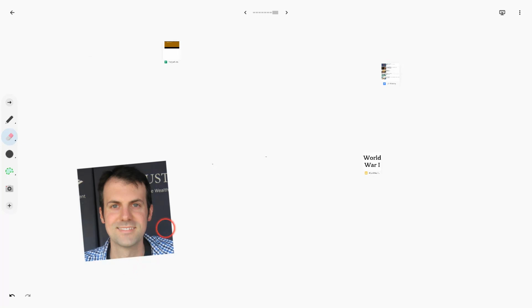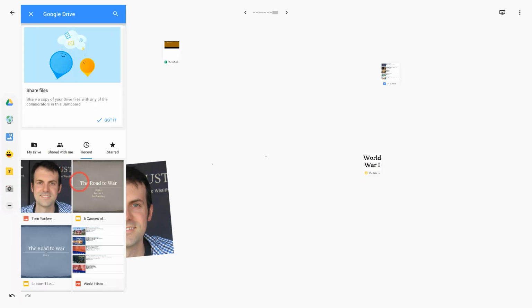viewing Google Drive files in the Google Jamboard app. Now, I have in this jam a Google Sheets, a Google Doc, and Google Slides right here. I'm going to add one more thing from my Google Drive, and it is as simple as this.